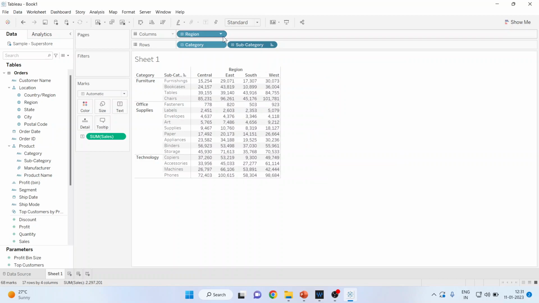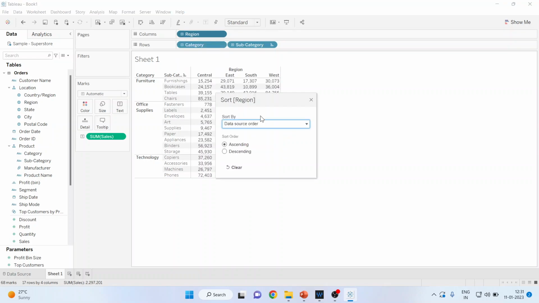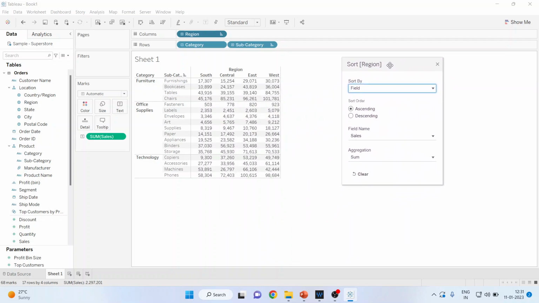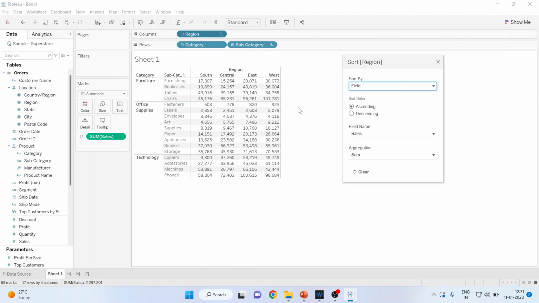Now, let us do according to the region. I'll activate sorting from here. Same question it will ask. Activate the field from here. And now you can see the sorting is done ascending or descending according to the region, right? According to the region now. Fasteners, labels. So this is according to the region.